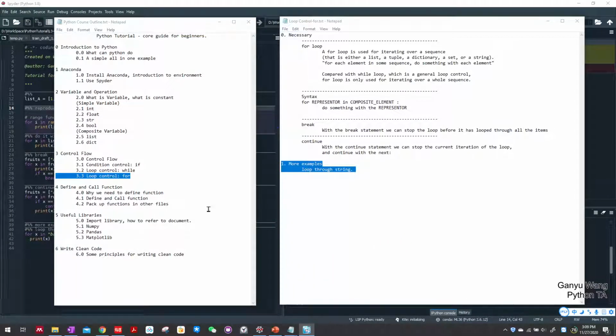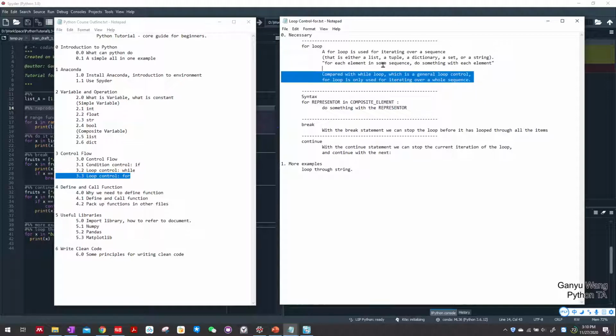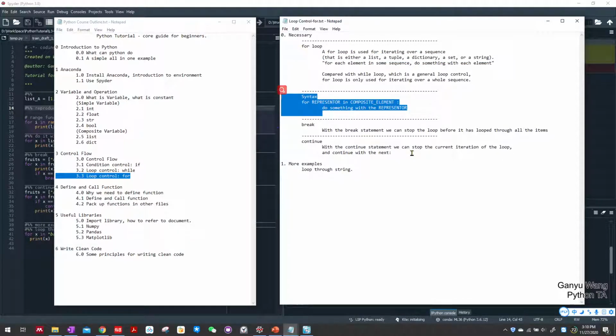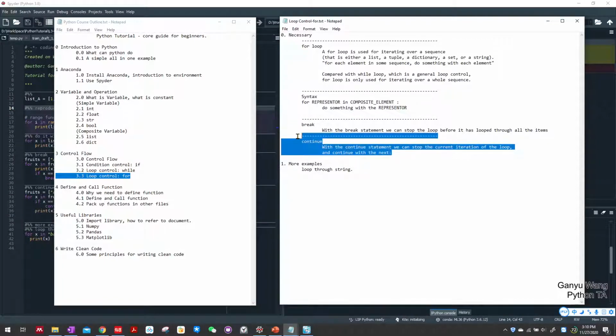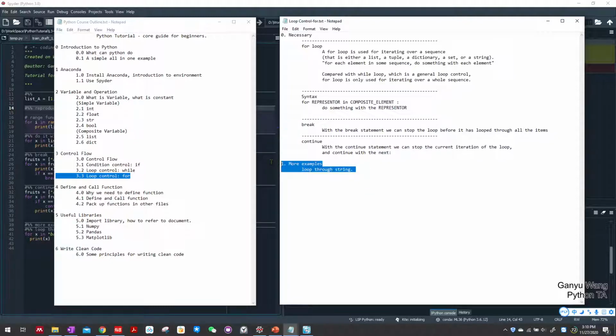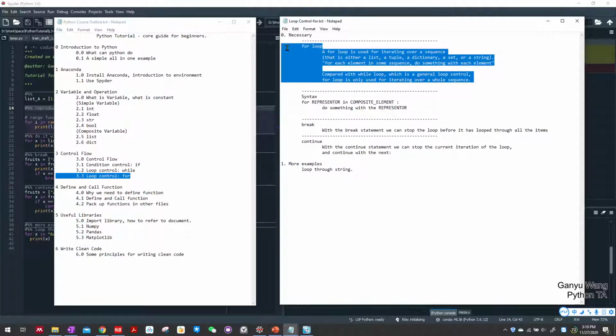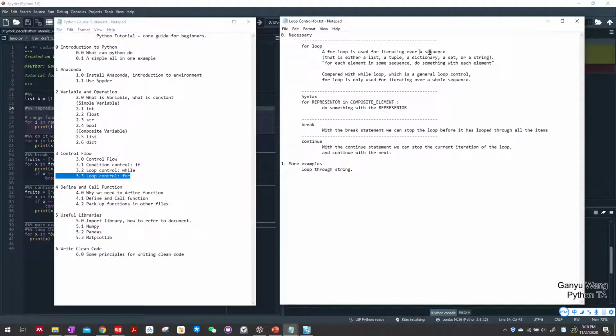So in this lesson, we are going to talk about loop control, for loop. So we are going to talk about the concept of for loop, the syntax of for loop. We are going to talk about two loop control statements, that's break and continue in for loop. And we are going to talk about other examples that use loops to loop through a string using for.